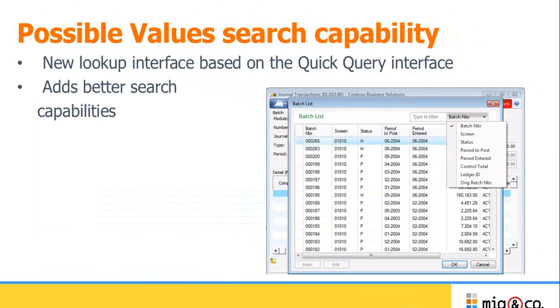Now it's in essence a quick query function, and you can go in there and say, okay, I want to filter by batch number, or filter by company, filter by period, and what have you. So you can filter by control total. You can search by control total to find a batch in the system. I think this is really, really nice, in my opinion.